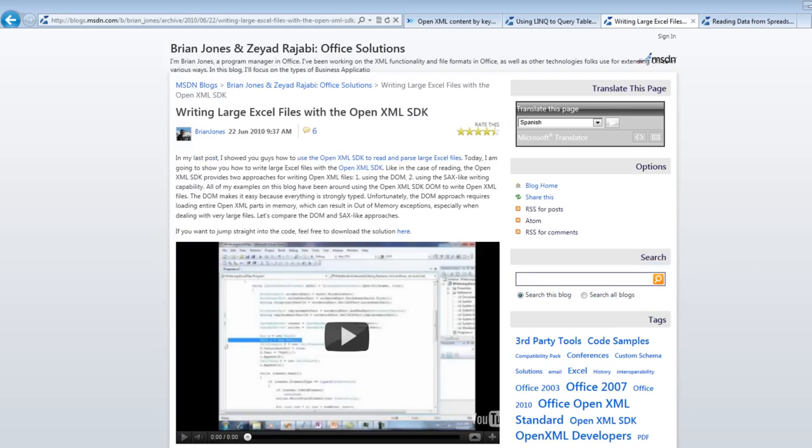There's another scenario where using the OpenXML SDK really provides the best option available, and that is when you need to generate a spreadsheet that has perhaps a million rows. Recently, I dealt with an insurance company, and they had the need to export data that had hundreds of thousands of rows into an Excel spreadsheet.